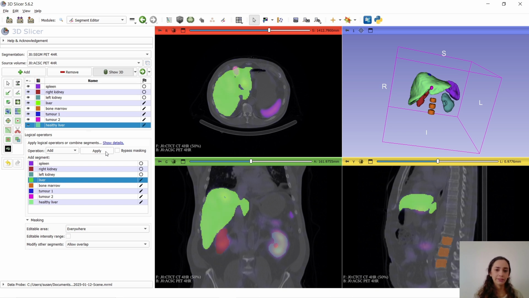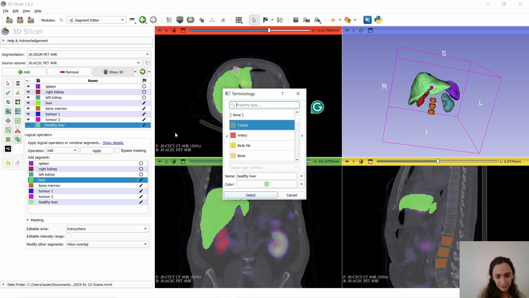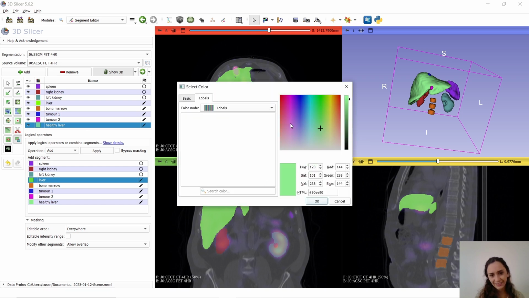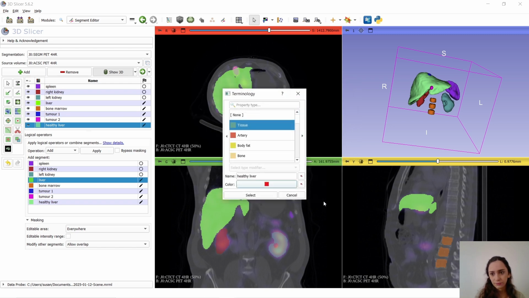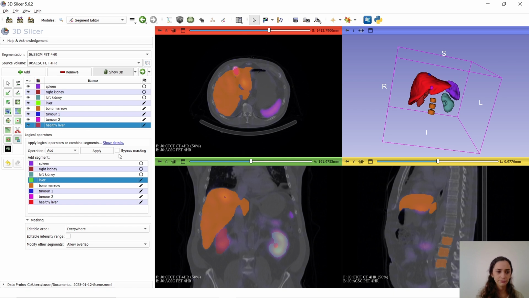And now apply. As you can see, the liver has a color pretty similar to the healthy liver, so I'm going to change the color again. Let's select this red. Okay, perfect. So as you can see, this is the healthy liver. If I hide it, I have the liver. And now let's extract the tumors just by using another logical operation, that is subtract.